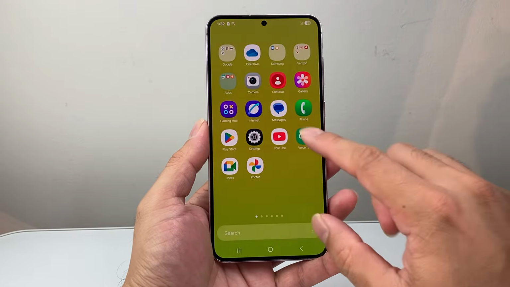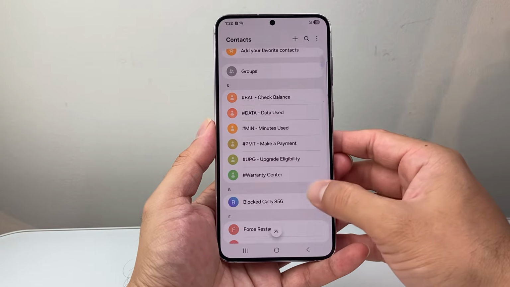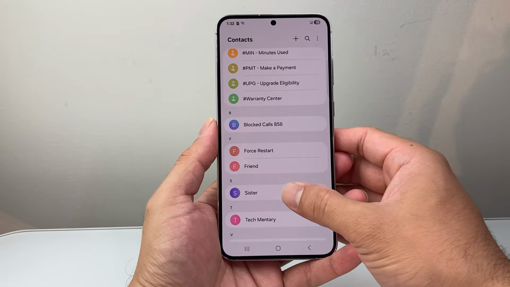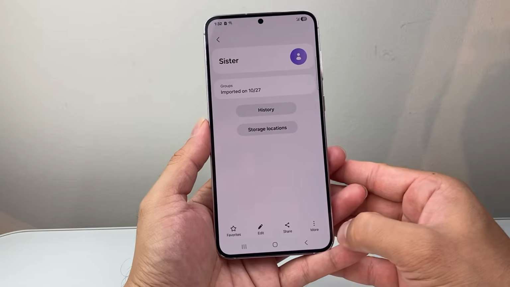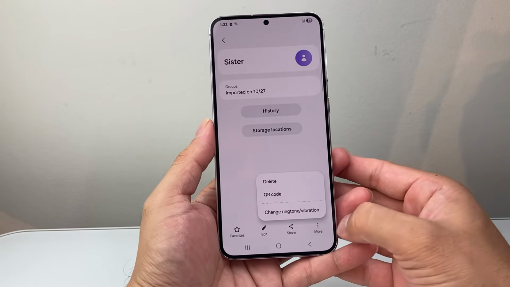Very first thing you're going to do is go to the actual Contacts app itself. And from here on, you're going to go ahead and find a contact that you'd like to do this for. So I'm going to go ahead and click a contact like this. And once you click on it, you're going to see edit options here. Now you'll have the option to edit this or click on More.